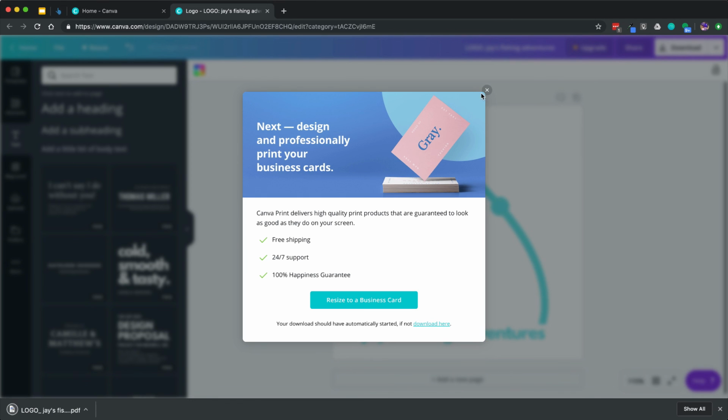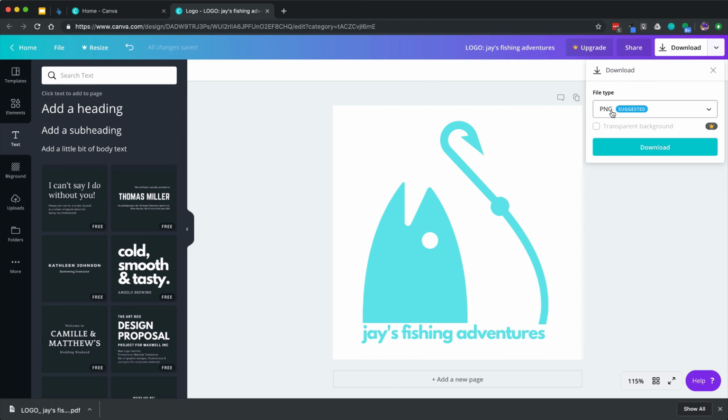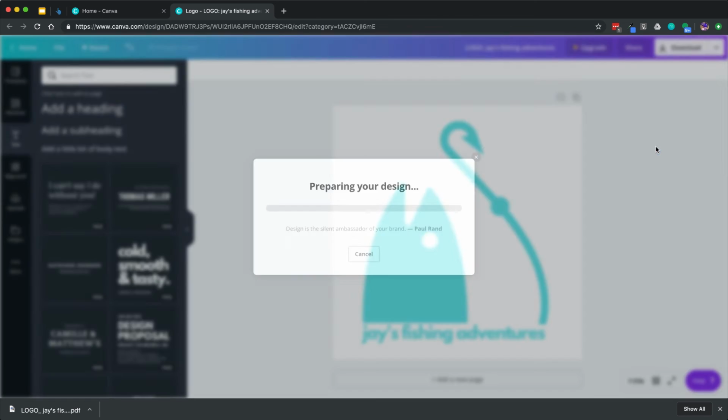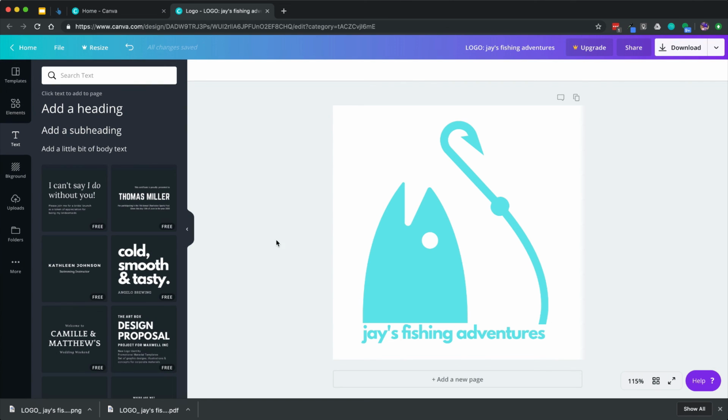Perfect. So it gave us a download, and it's downloaded to my computer, which is fantastic. Now, because we've already done that, let's do it again, but this time we're going to do PNG. So download it. It's going to do the exact same thing, and then we're going to download that. And now we have a format that we can take to our printers, and another format that we can use for our website and our social media.